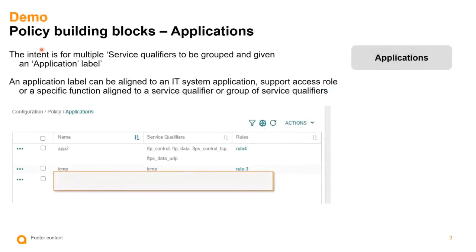The next one is applications. This is now a roadmap feature, but just to give you some background on it, the intent was to provide multiple service qualifiers and group them together, and you can give it an application label. But we'll see this hopefully sometime in the future in the roadmap on AFC.